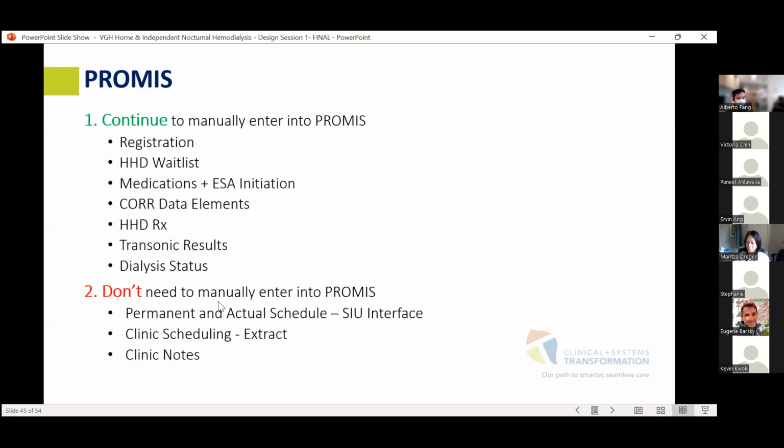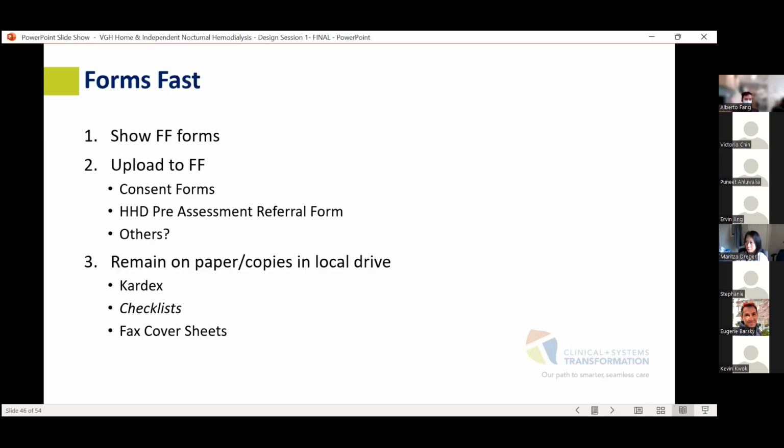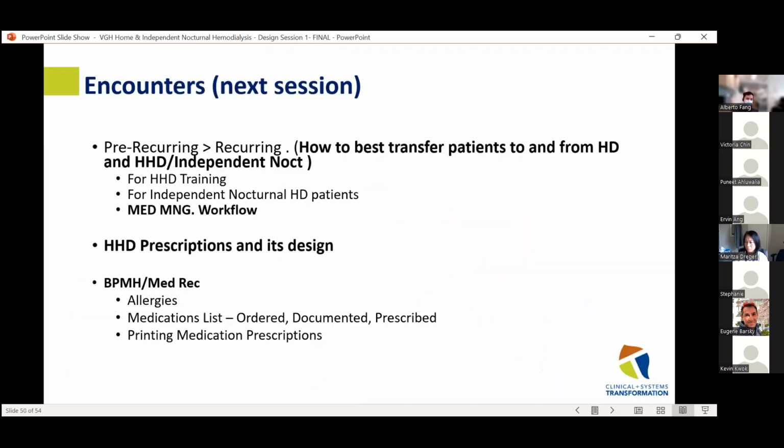So we do have SIU and ADT interfaces. Cerner does have 2 interfaces with Promise. So that information would flow into Promise, with the caveat that you do select the Promise flag during registration. So that Promise flag is very substantial to be documented. Okay, we can talk about FormFast, which forms go into Cerner, which forms cannot, and which will remain on paper. And I do want to point out for the next session, we do have these topics.